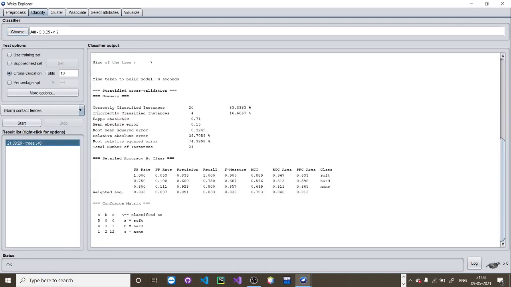Now here it is saying that correctly classified instances are 20 in number, giving the percentage value of 83%. Next, the incorrectly classified instances are 4 in number, which is 16% of the value. That means if I have this data, then 20 of them will be correct and 4 will be incorrectly classified. Let us come to the confusion matrix.